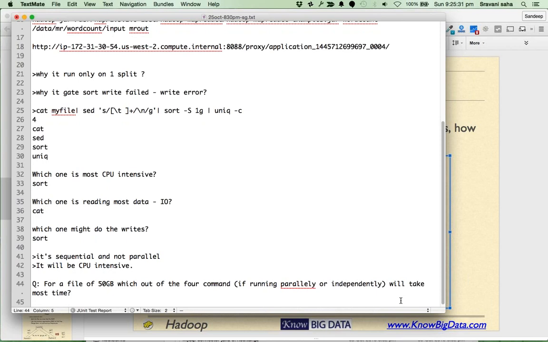Cat will just read the data from the file. Sed will replace line by line, and sort will order lines, whatever is given to it, and unique will find the unique lines for a 50 gigabyte file. Or let's say, let me just make it a little bigger. Say a 500 GB file. For a 500 GB file, who will take the maximum time?